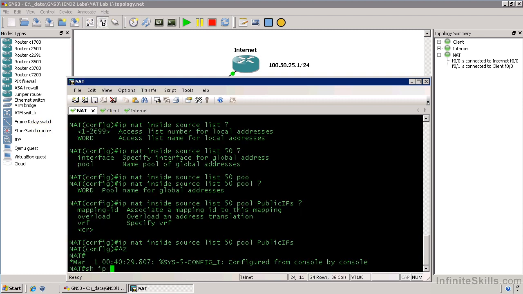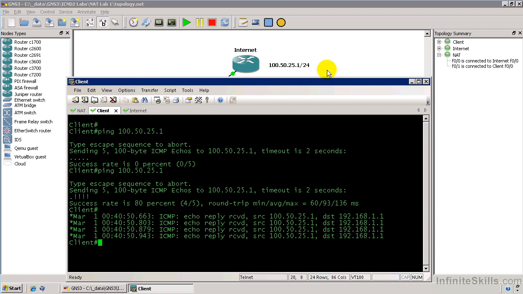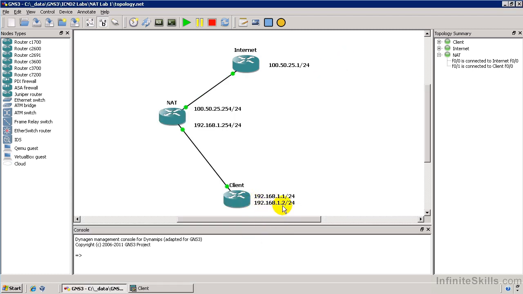We can actually do show IP NAT translations. And we can actually see that 100.50.25.100 was assigned to 192.168.1.1.